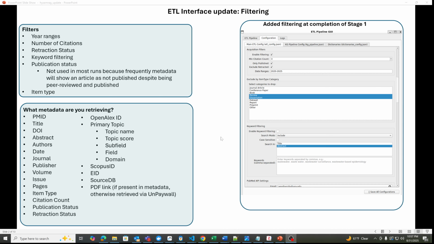The other addition is filtering. The kind of filters included now are year ranges, number of citations, retraction status, keyword filtering, publication status, and item type. Publication status, I usually keep that one off because for some reason the metadata associated with articles within Crossref or OpenAlex, it'll say an article is not published when in fact it is published and peer reviewed and hosted on the publisher's website for their respective journal.